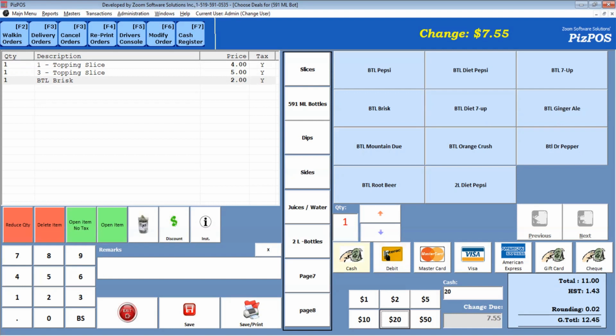So that's the whole transaction. We can do some open items as well. So open item, no tax, open item as well. If we don't want any item, we can delete that as well. So delete item. And then once I do save, it's there. Okay.